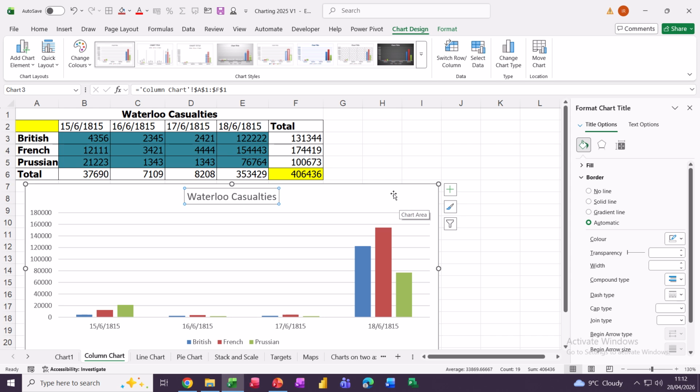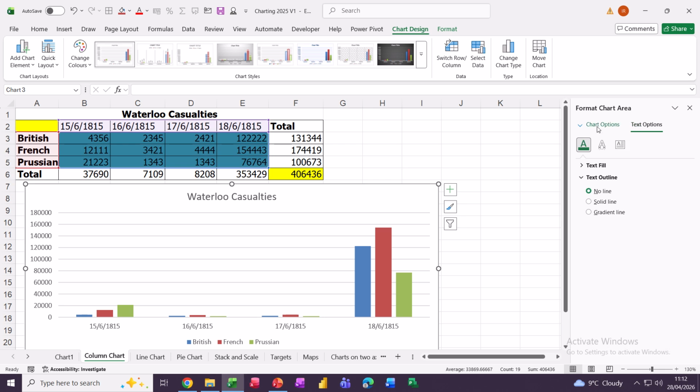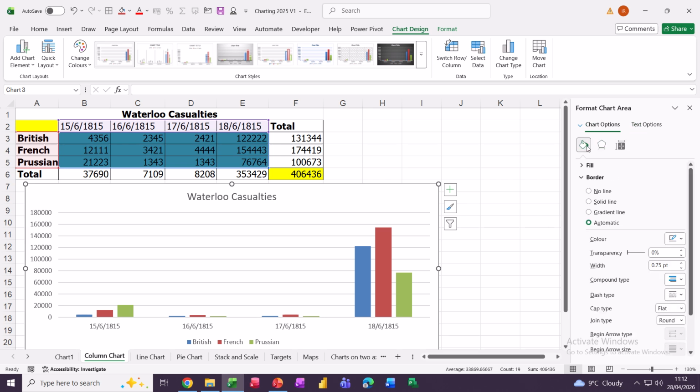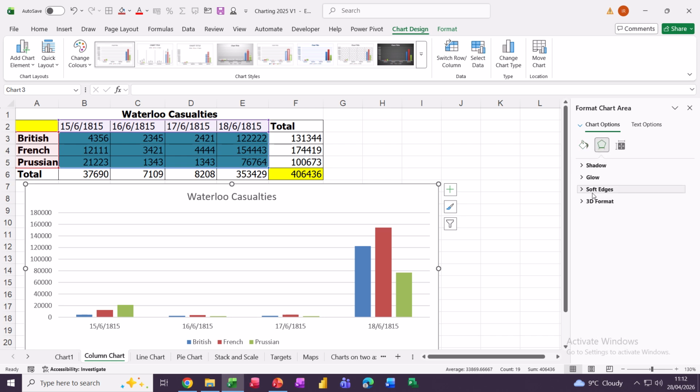Now I'm going to click on the chart area because it's the chart area that I want to focus on. Now you have a few options at the top there. You've got chart options and then text options. I'm going to concentrate on chart options, and in there you've got the paint pot, and then what looks like a bishop's hat, which is to do with making things fancy, soft shadow and gradient and stuff like that, and then some properties in terms of size and alignment and things like that on the last one. But I'm going to concentrate on this paint pot one for this.